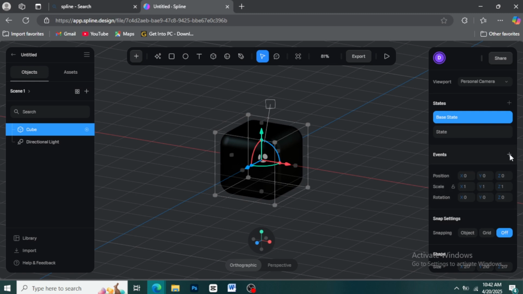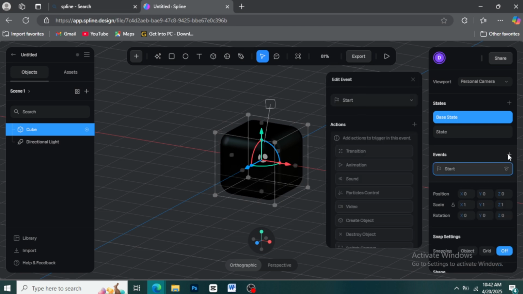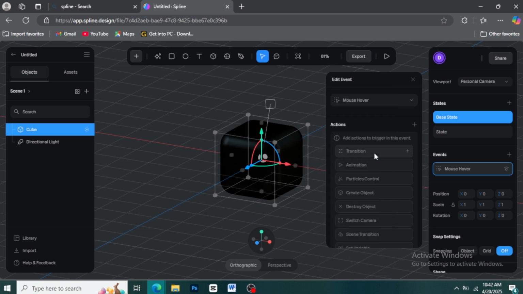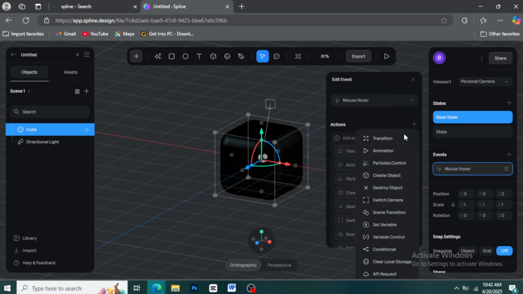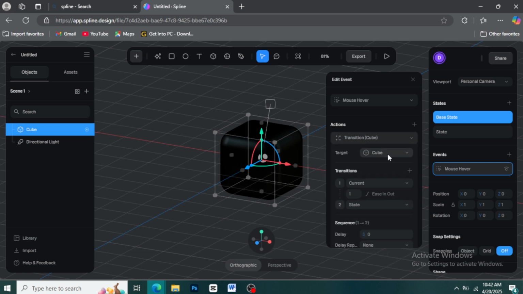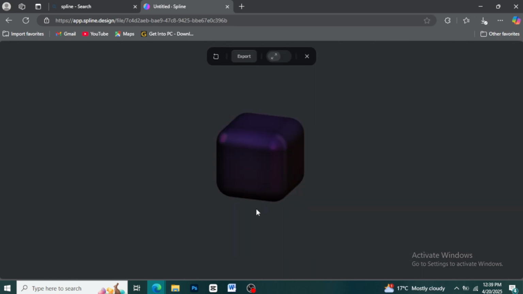Select your box and open the Events panel. Click plus to add a new mouse hover event. This will trigger whenever users move their cursor over your box. Now, let's define what happens during this interaction. We'll add a transition action to smoothly change properties. Configure the transition to animate from the base state to your hovered state, adjusting duration and easing for the perfect responsive feel.